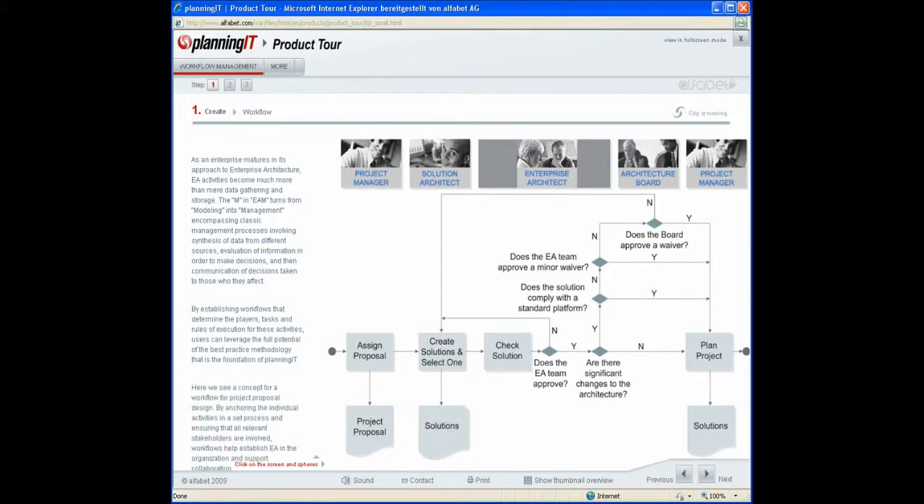Here we see a concept for a workflow for project proposal design. By anchoring the individual activities in a set process and ensuring that all relevant stakeholders are involved, workflows help establish EA in the organization and support collaboration.